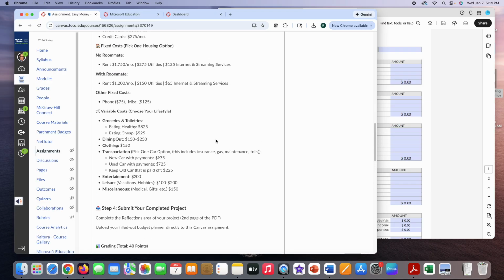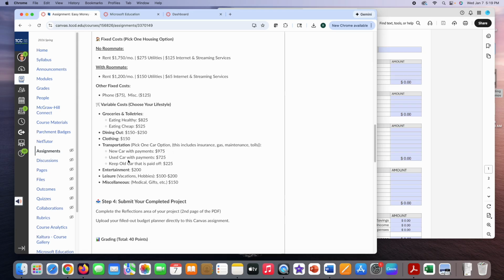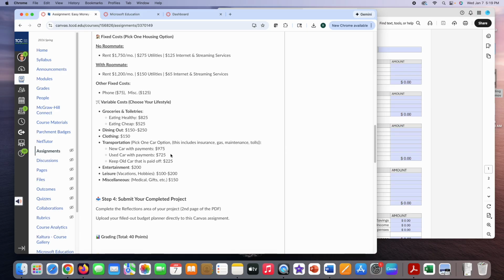Okay? And a new car with payments is $975. A used car with payments is going to be $725 a month. That includes insurance, gas, maintenance, tolls. I mean, I'm just trying to give you a roundabout number.